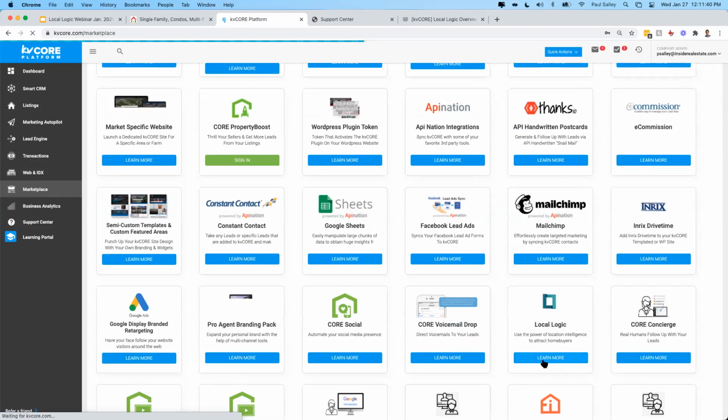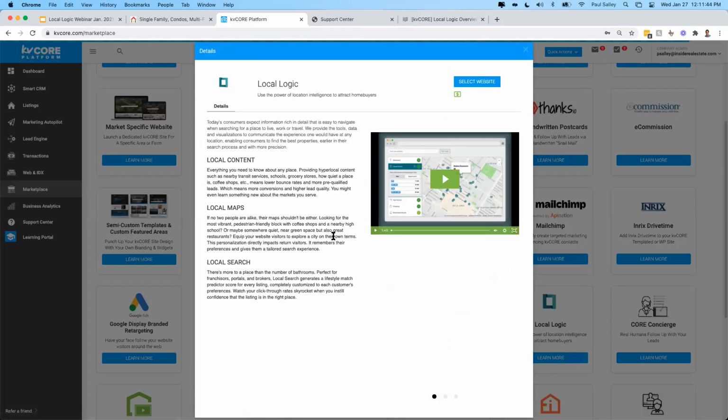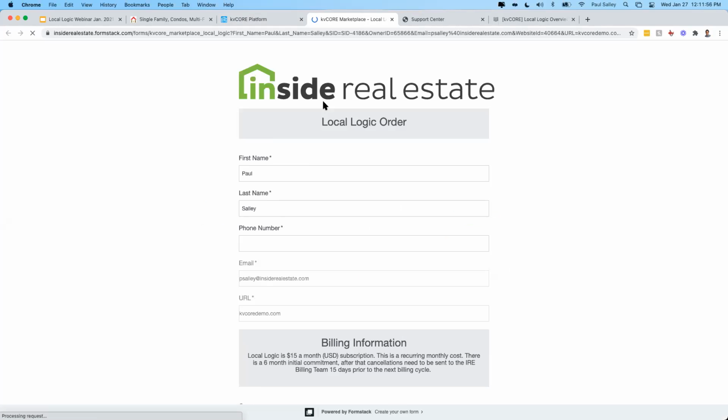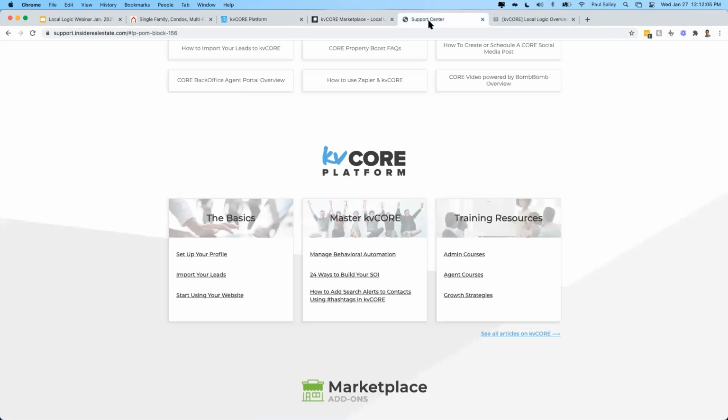Scrolling down to local logic, if you click on Learn More, there's a brief snapshot and video that is an overview of what the offering is. You'll then select your website. Most of you will probably only have one website to select, and then click Add to kvCORE. You'll then be prompted to provide your payment information, and once that is submitted, it will be turned on and available.